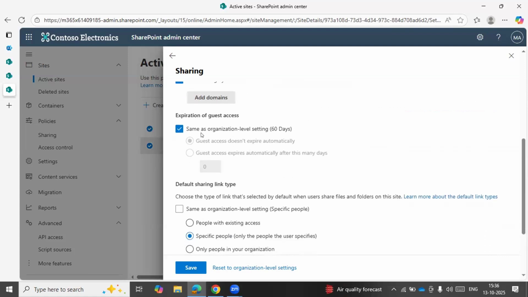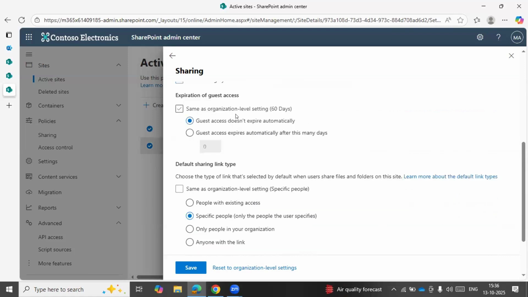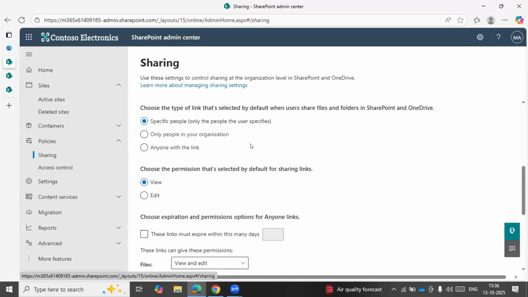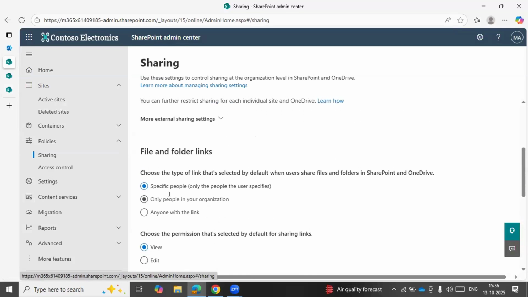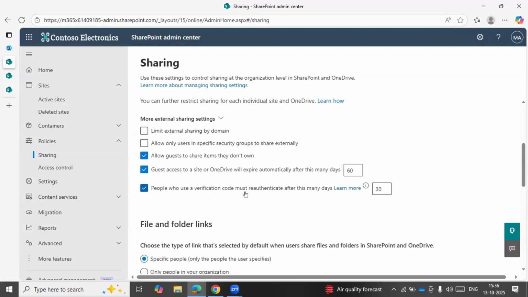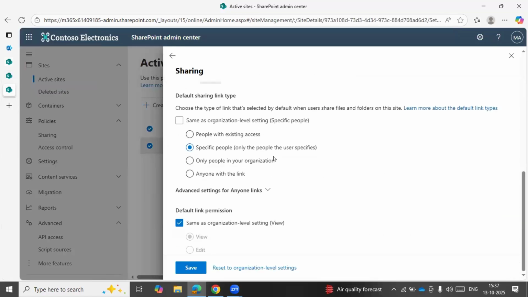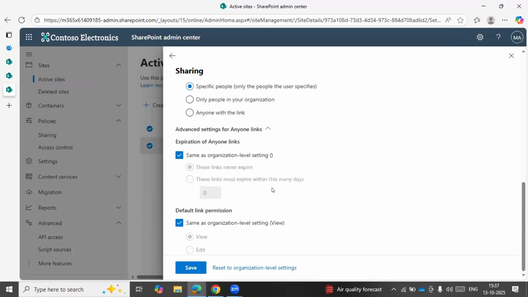And you see the expiration of guest access, like after how many days the links will get expired. We did it at tenant level also. So if we have made some changes at the tenant level, and for some particular sites we want that the tenant level settings won't take precedence, I want my own settings at my site. On the individual site I want some restrictions, so we can make changes from here according to our requirement.